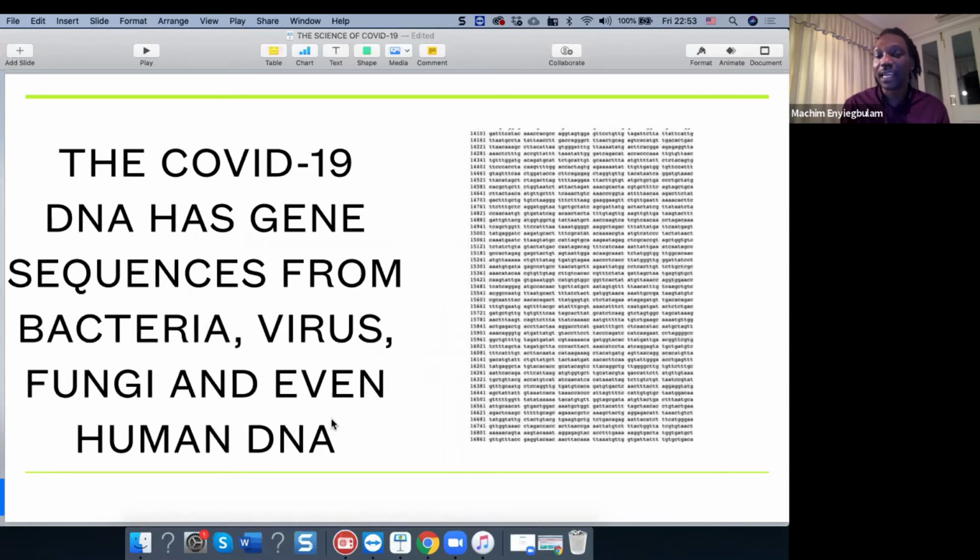Viruses, fungi, and human DNA. This is what we're going to verify live in the next few minutes. You're going to see, this is the COVID-19 sequence. There's about, I think, 29,000 of these blocks of code. This is code, and that's what is published on WHO's website, and it's called the sequence of COVID-19.